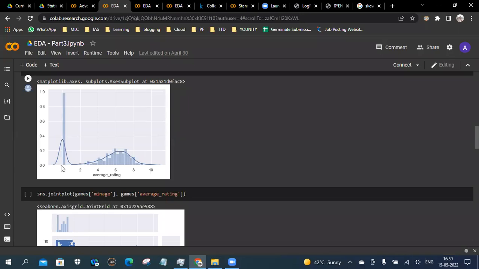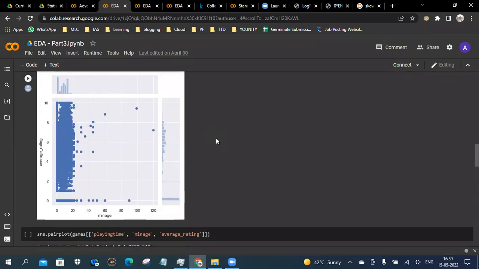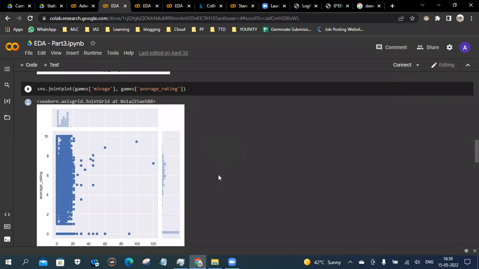We just want to remove this outlier, then we can perform this feature that looks like a Gaussian only. In a similar way, we can also plot these joint plots.